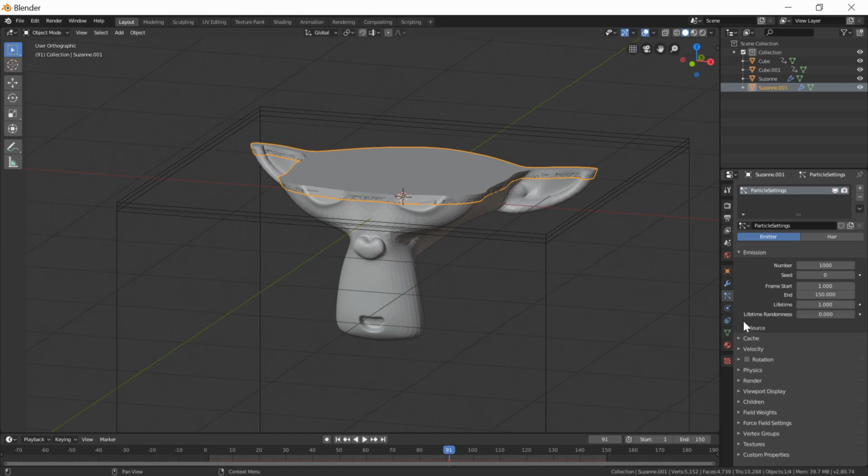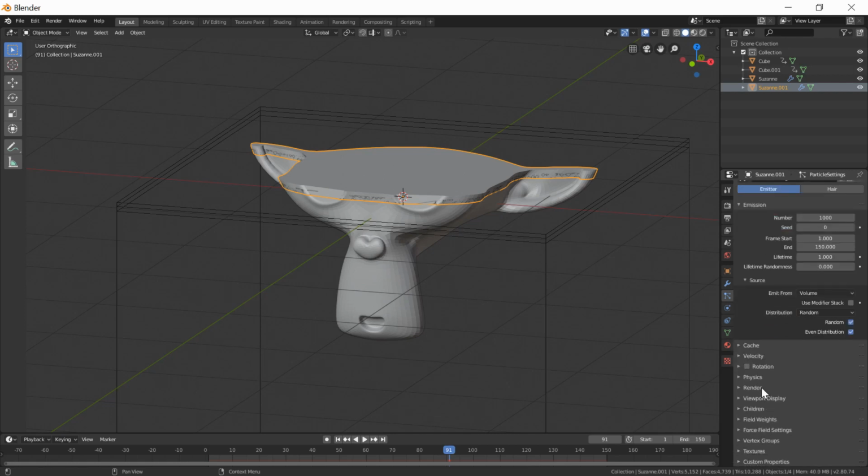Okay. Now for the source, we use the volume and we set it to random. Well, that's cool. And then for the velocity, I set it to 0. I don't want the particles to be moving around at all. I just want them to show up for 1 frame and then disappear again.